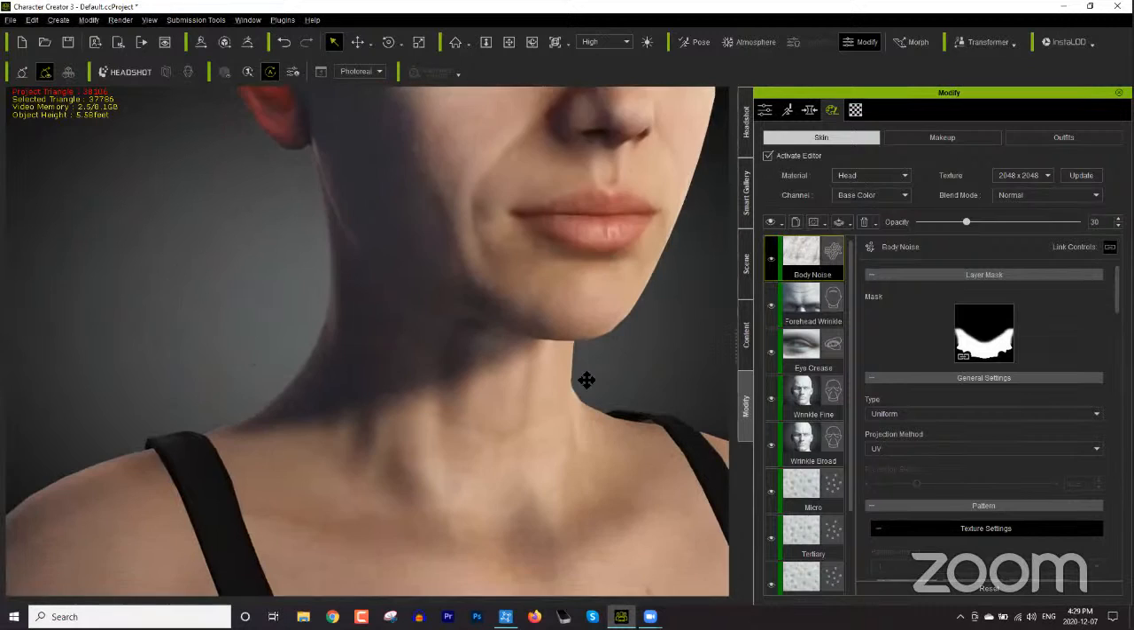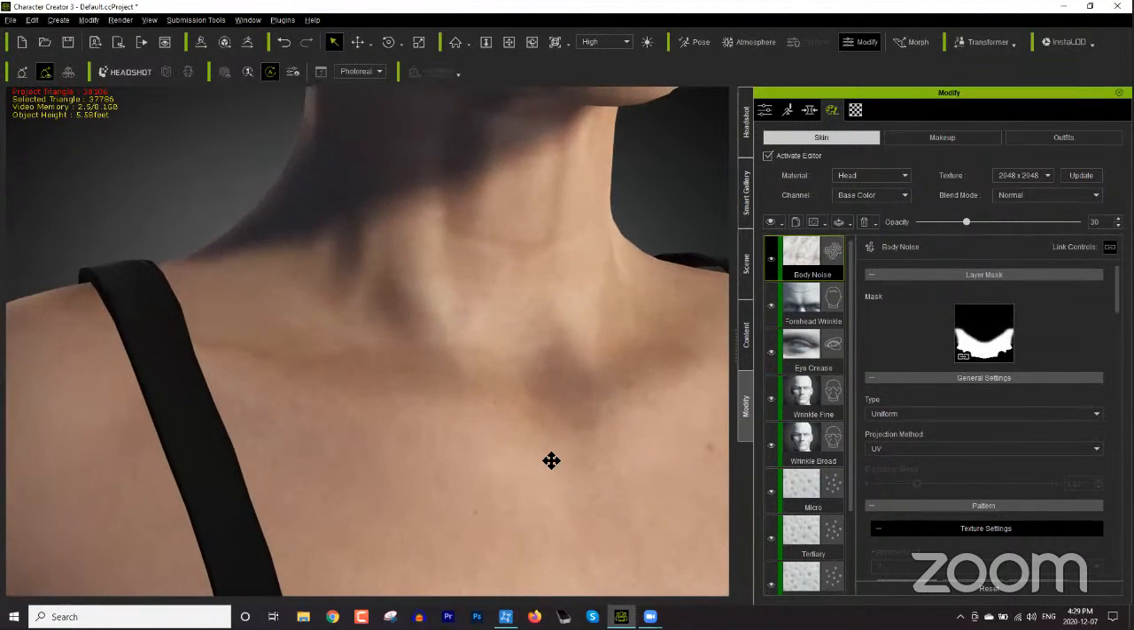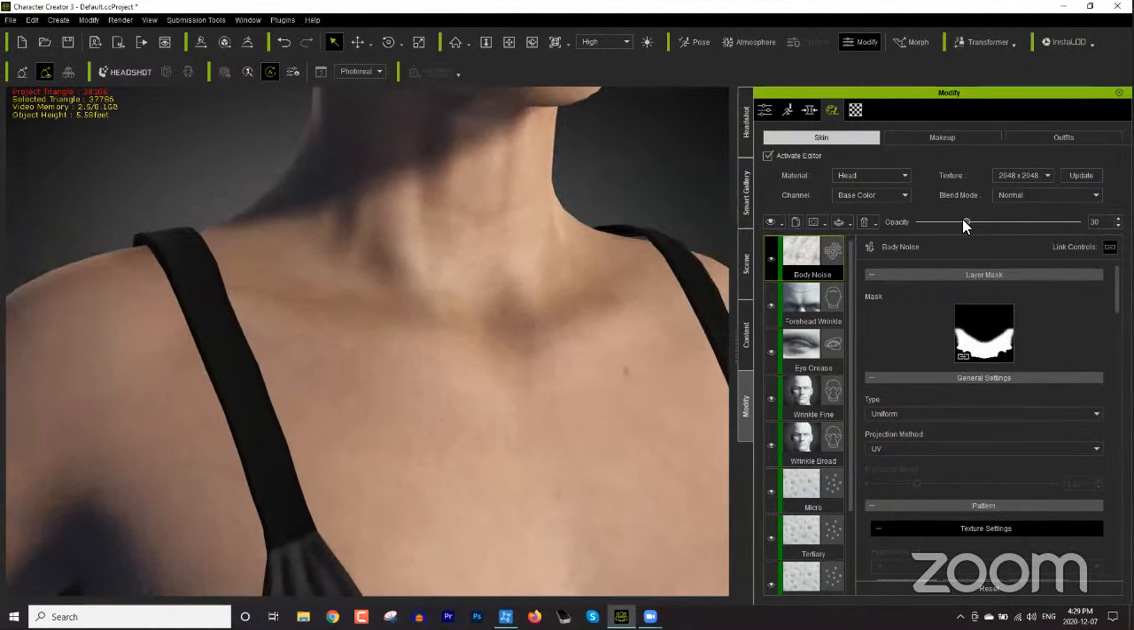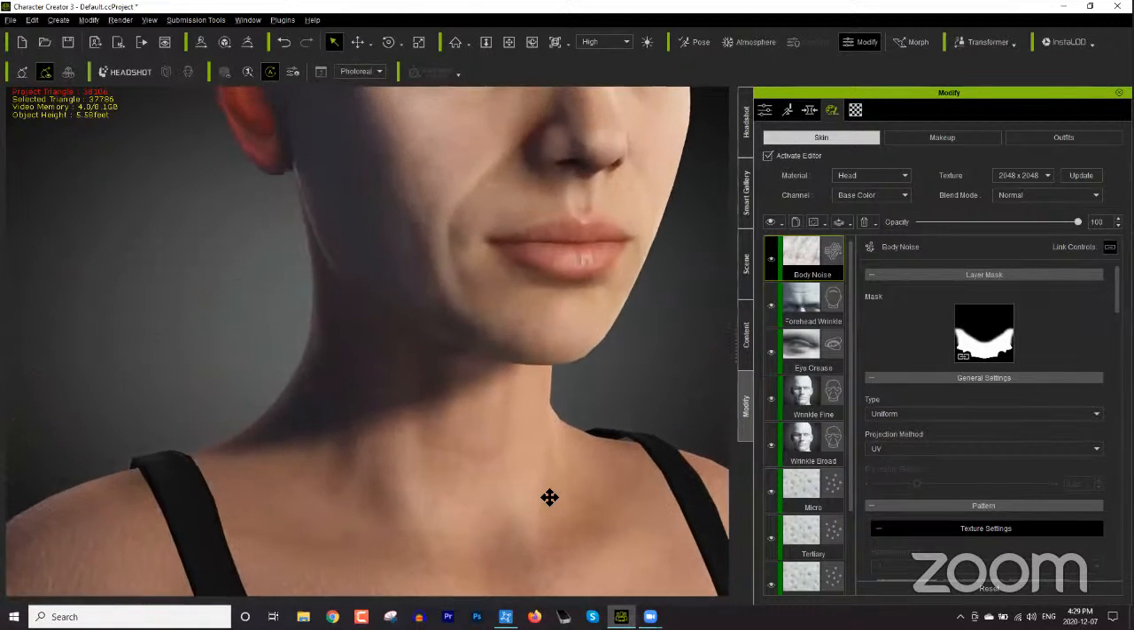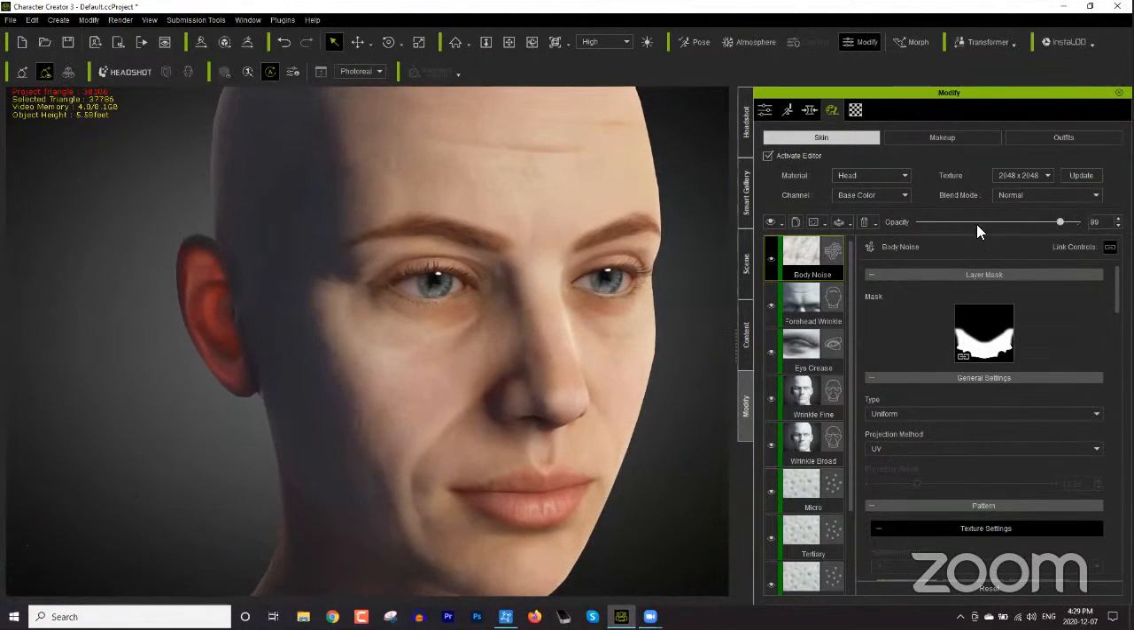So if we go down here to our character's body, it's almost like if we take the opacity down to 0, and then we go to like 100. There you'll see the result right there. It's kind of like a roughness almost in the texture, but you'll see it won't affect the face. Okay. So the noise is only a body effect.